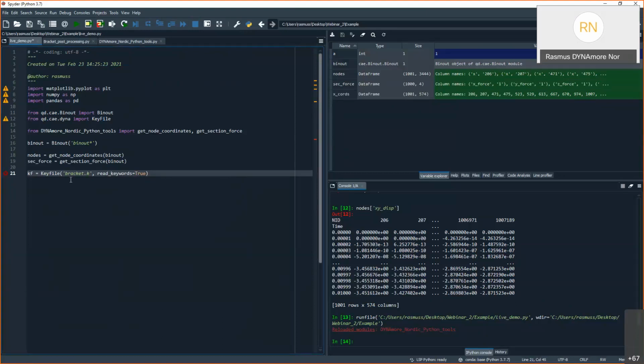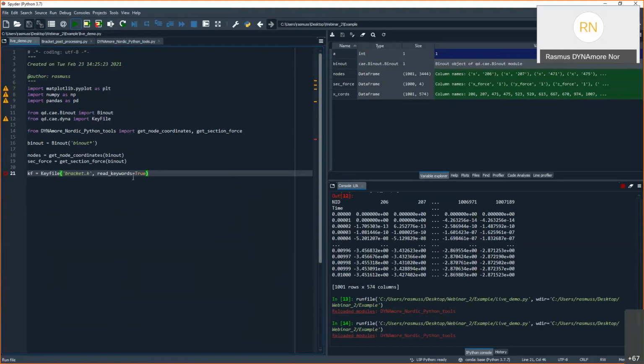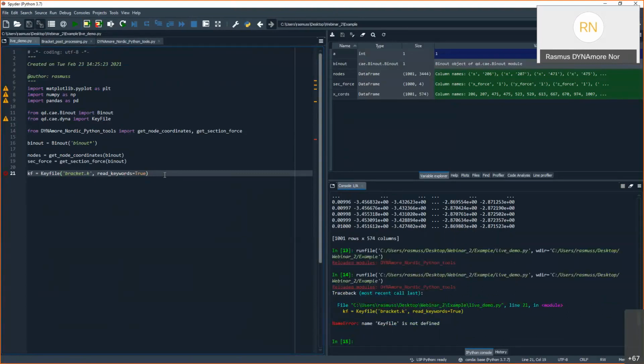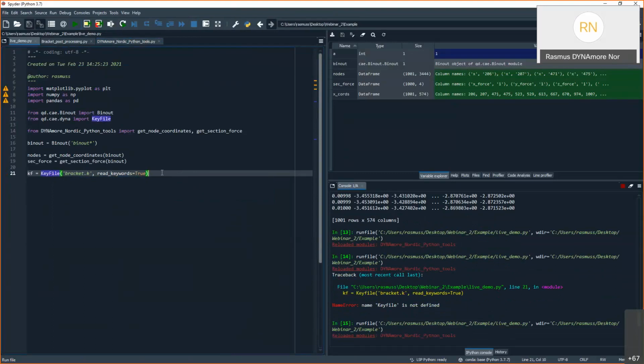Okay. Big F. Thank you, of course. Like this. Now we're calling the right function. So we're done reading the bracket.k file.